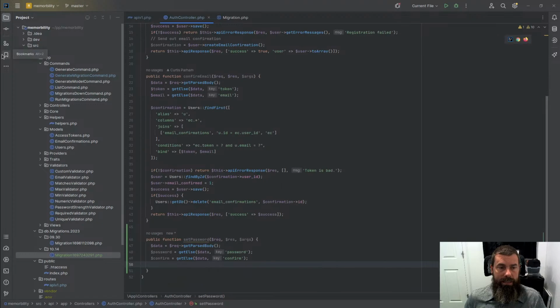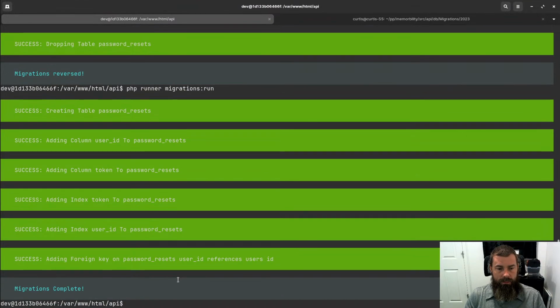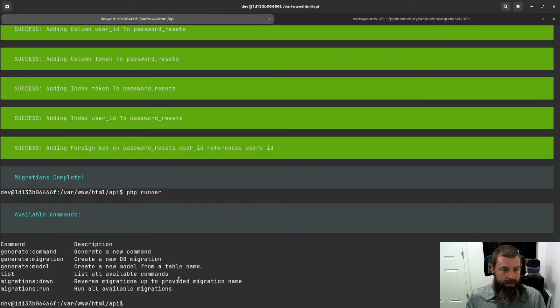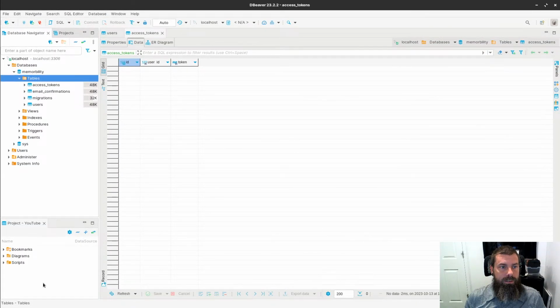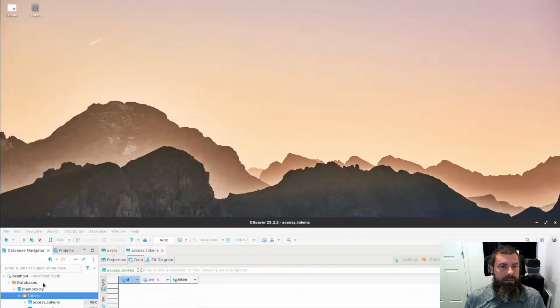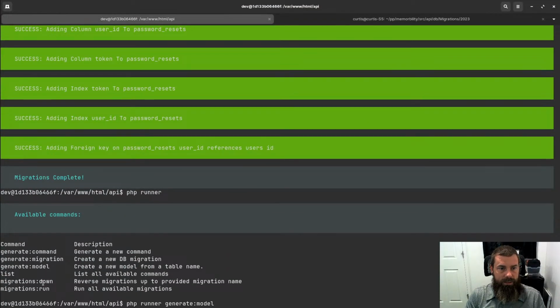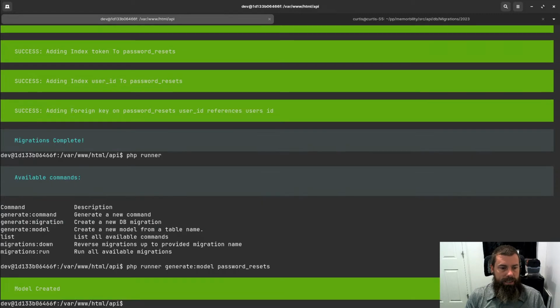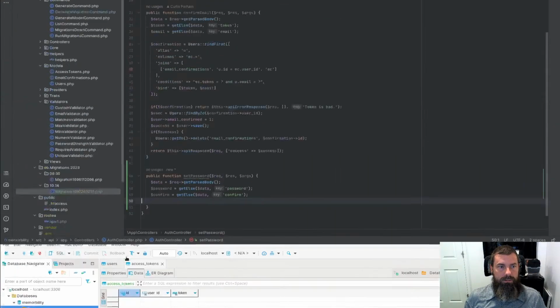But now we need a model for that new table. So we created a script for that, and that was called generate model. So we just do PHP runner generate model, and we have to give it the model name, well, not the model name, but the table that it connects to. So we called that table password resets. Just want to double check that. Yeah, password underscore resets is the table name, and now it says it generated that model for us.